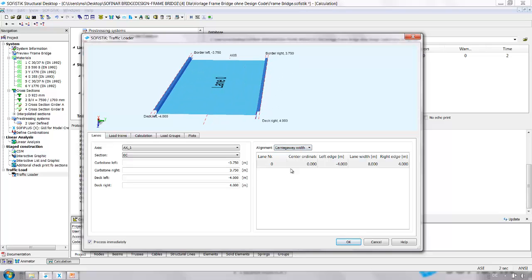The carriageway width, which has the name lane number 0, is the overall width of the carriageway, and the width of the footway and the cycle track is given by the difference of the overall width and the carriageway width.